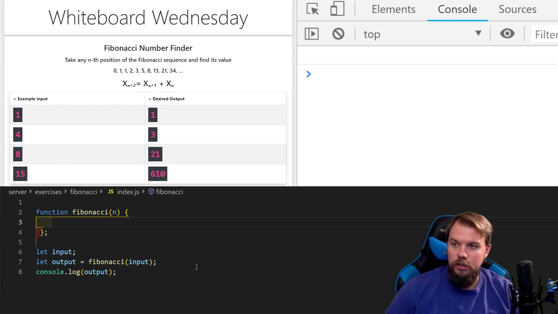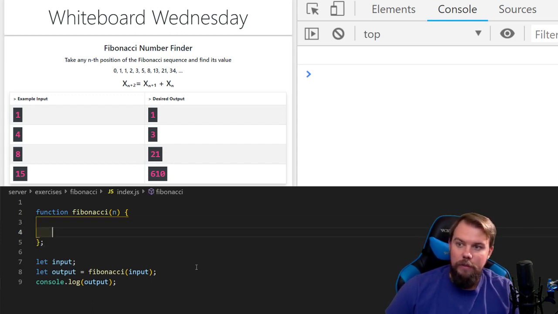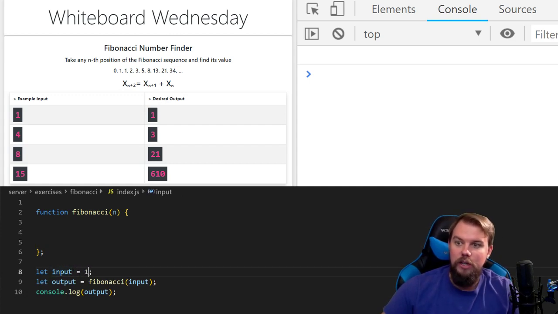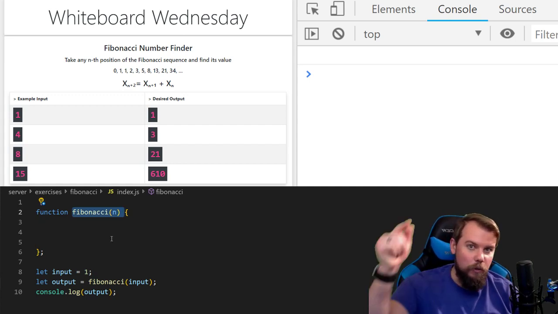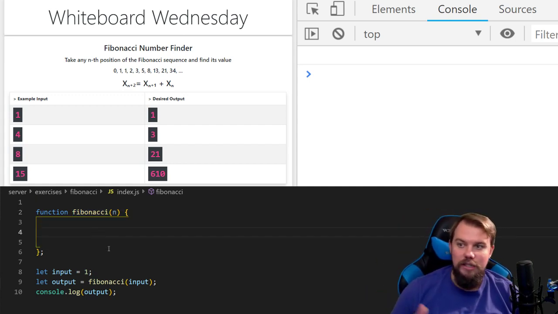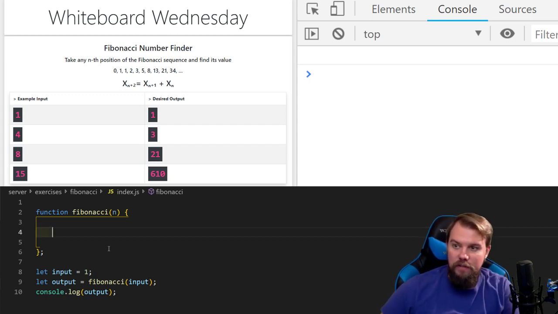We need to return something here with our code in our Fibonacci function, and it's going to be the position of our input. So if I do a let input equals 1, we should get our desired output of 1. We're going to be solving this function today with a concept called recursion, where a function that we have written can call itself from within itself, like function inception, funcception. What it's going to be doing is returning a value.